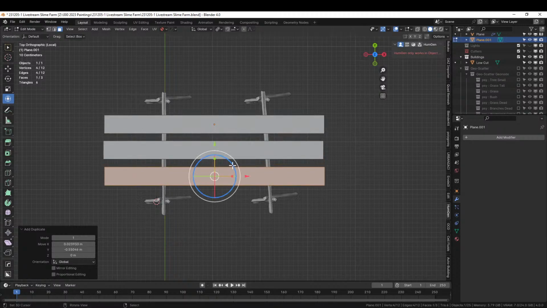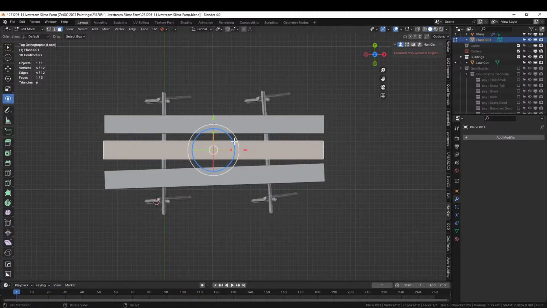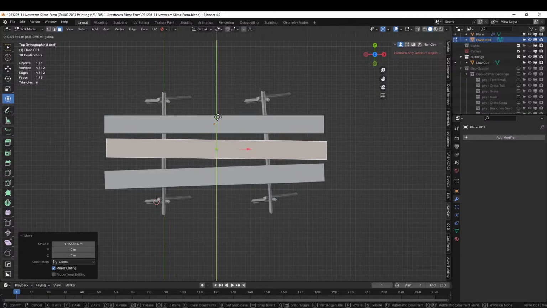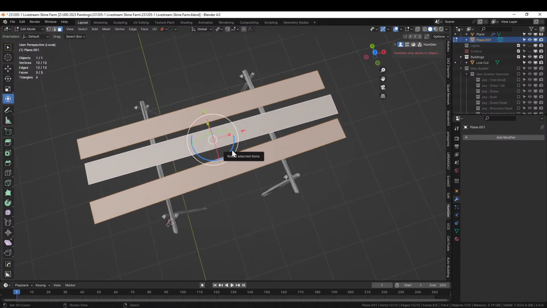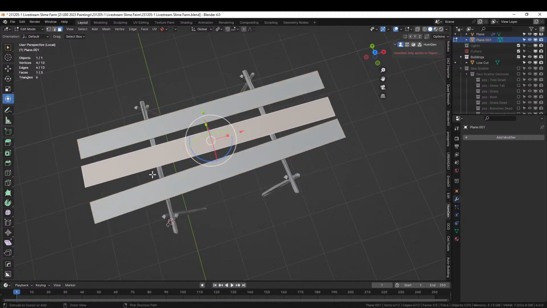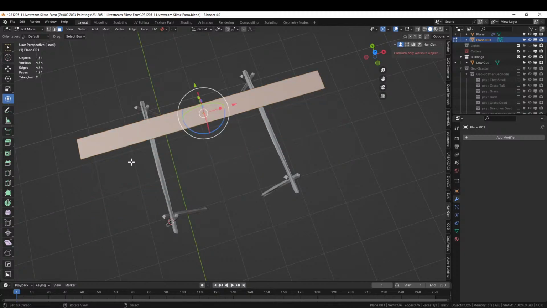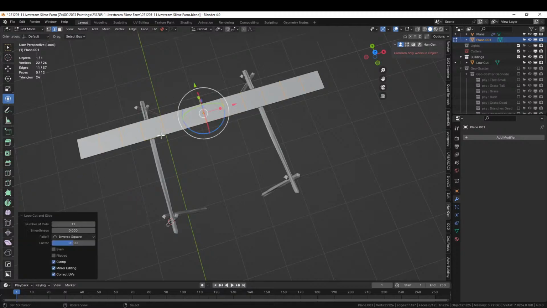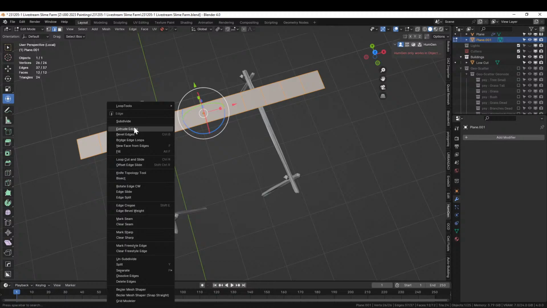over, rotate slightly, move slightly, move slightly. A, W, subdivide. Let's not do that yet. Maybe we won't duplicate it yet. I want to fix it first as I'm thinking about it. Control R. Okay, that's better. A, W, subdivide.